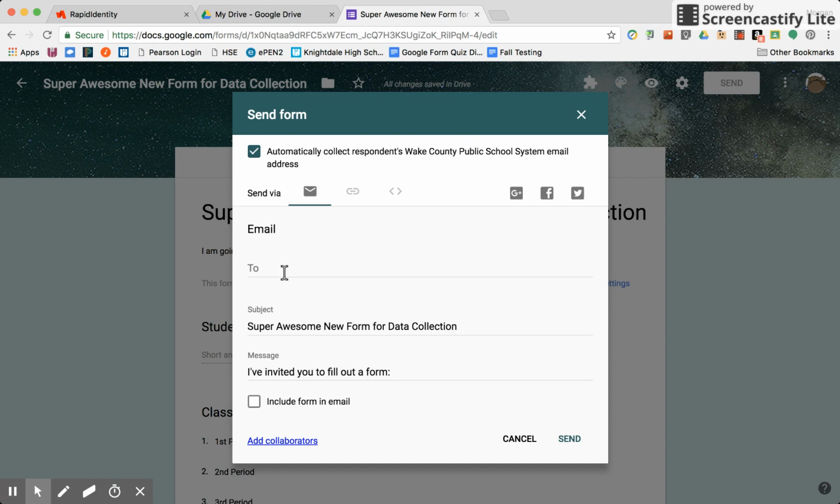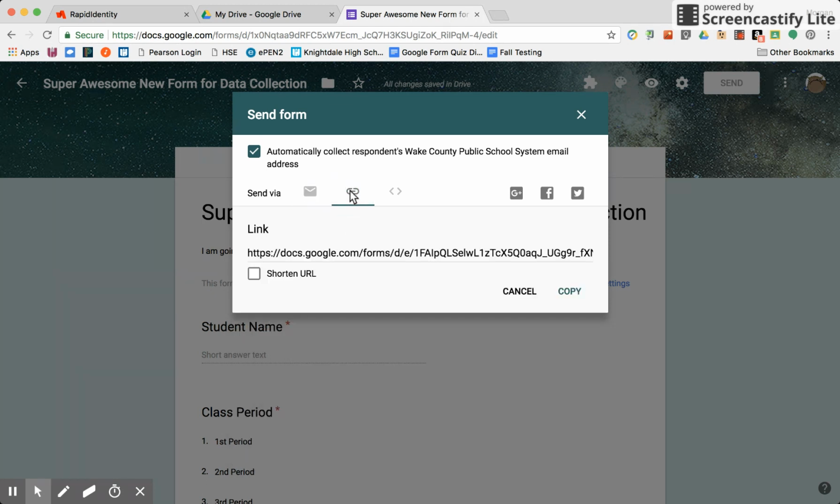So you can email it. This is a good way to do it if you just have a couple of people that need to fill this out. Or you can go to the middle tab, which is the link, and then you can copy and paste this link into Canvas or into a website or into a text message on Remind. And you also have the option to shorten it. Like if you wanted to post it on the board, then you could give them this link instead, which would be a lot easier.